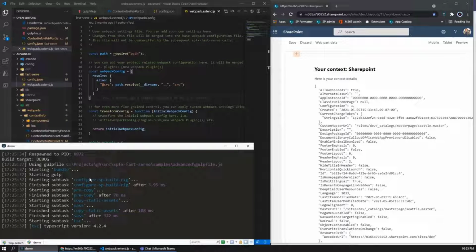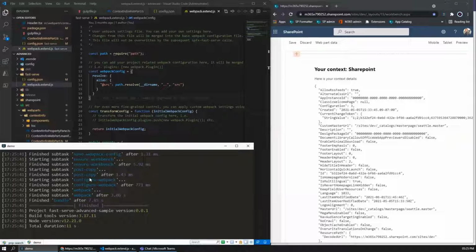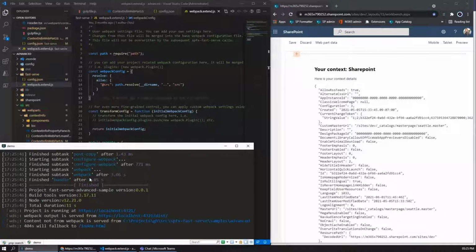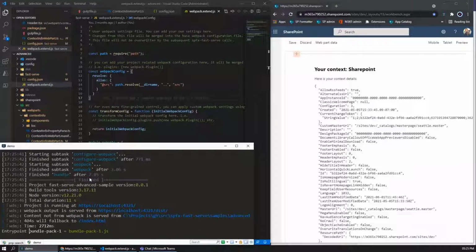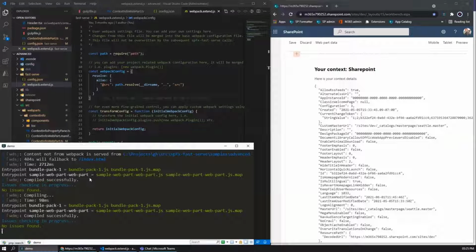So again, before running in a fast-serve mode, it executes gulp bundle command. This is a required step, because this step creates some configuration files needed for fast-serve. That is why this step is always included. And now we are running in a fast-serve mode.